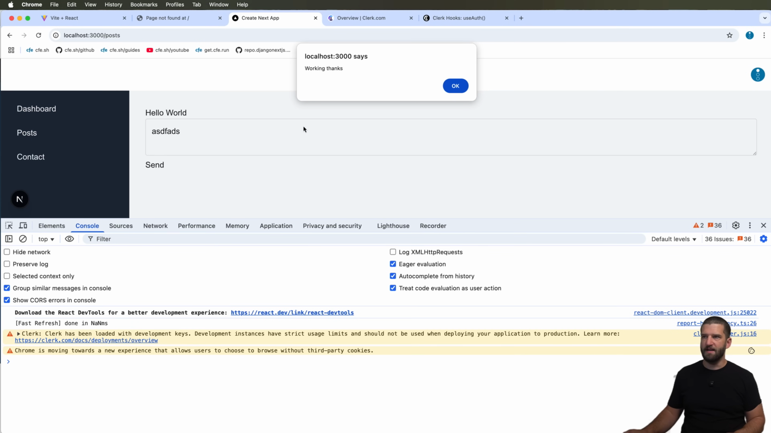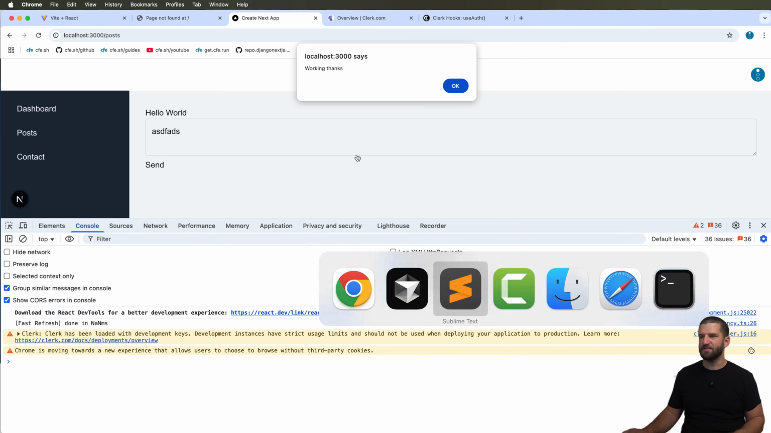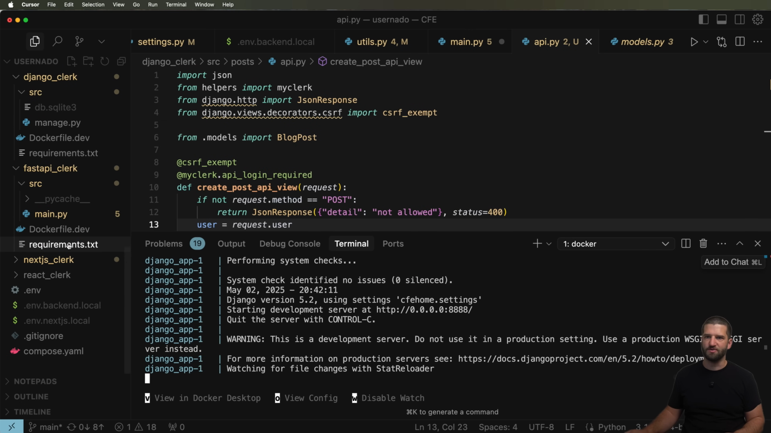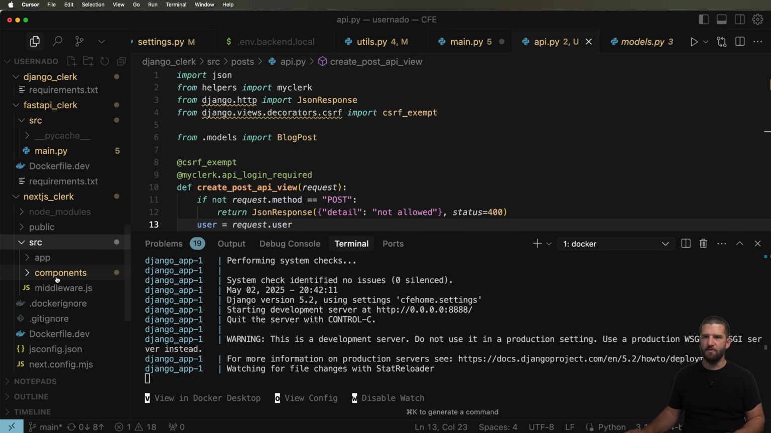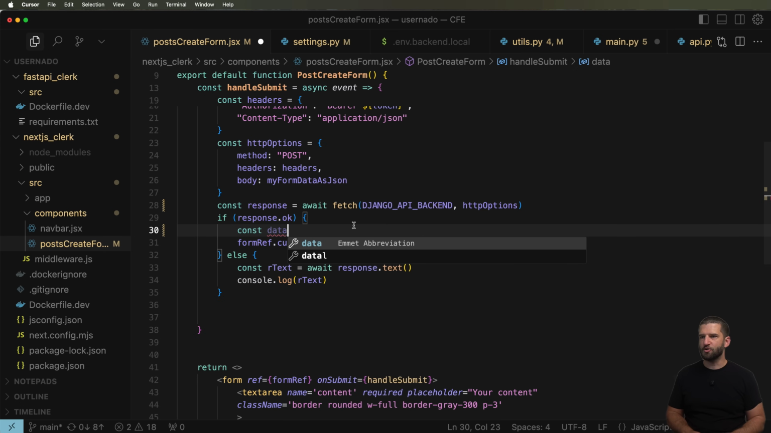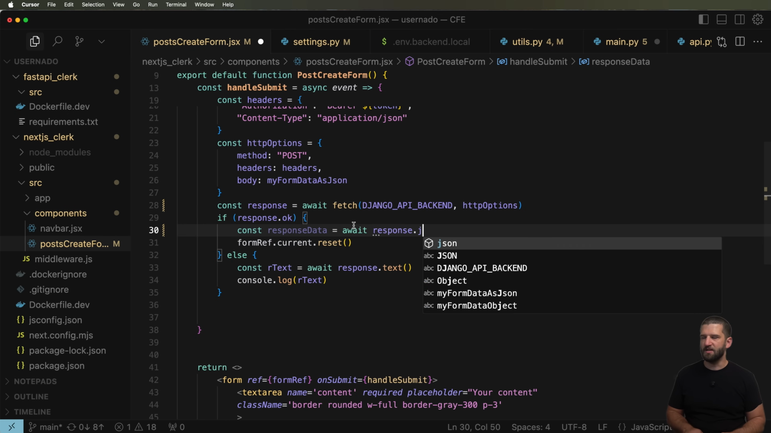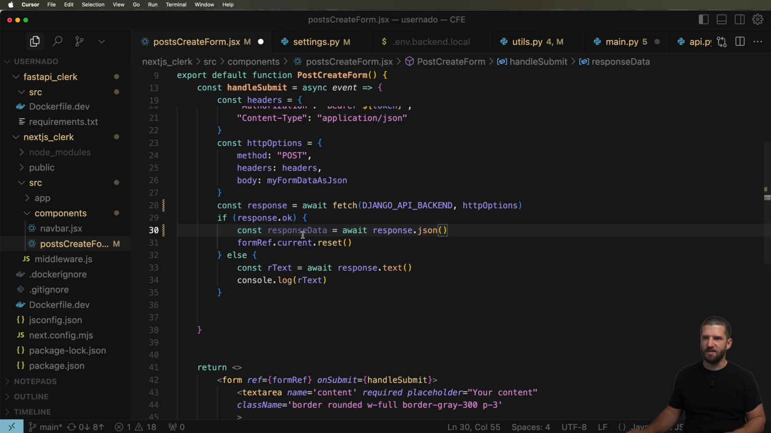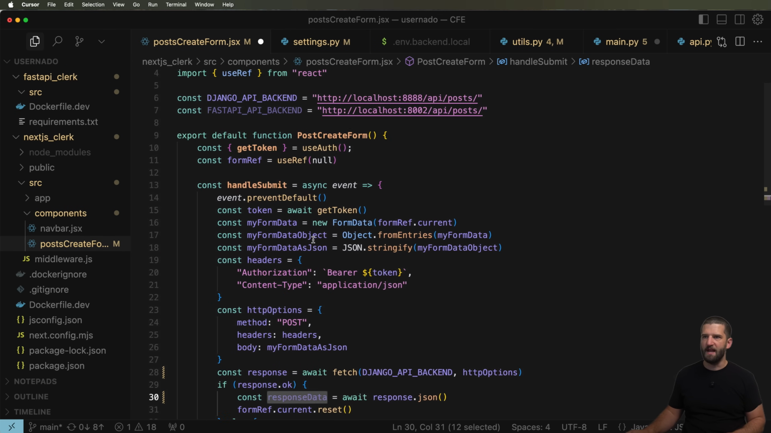So in our front end, I actually want to see what that data looks like. Let's add it into our console log. So into our Next.js application, we'll go into that component itself. And then inside of request response OK, instead of alert working, I'm going to grab the actual data, or we'll call it our response data. And this is going to be await response.json. It should be JSON data coming back. We will verify that in a moment.